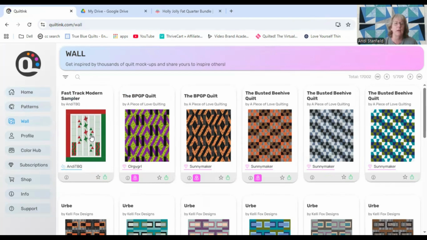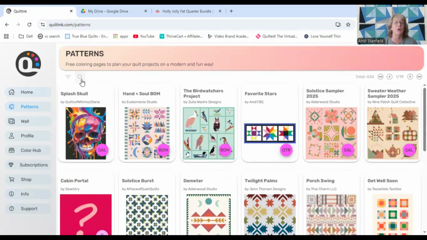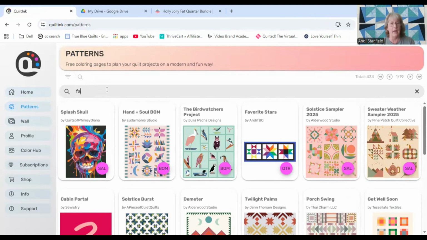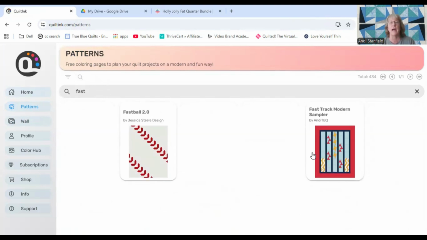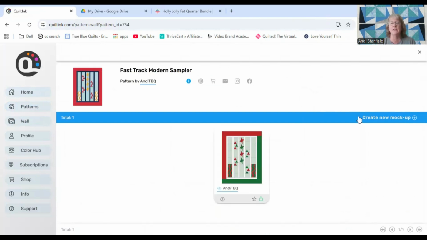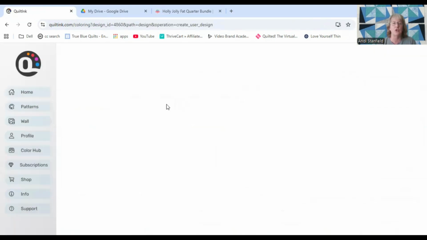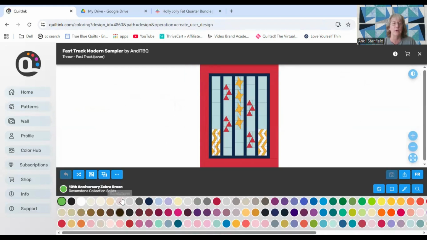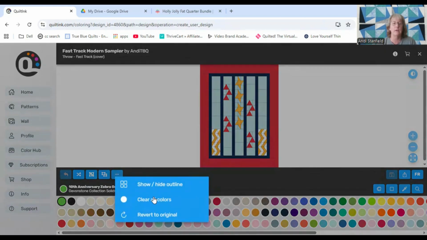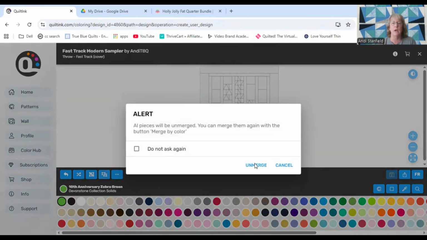sampler. So let me come over to patterns. I have to do it in the right order and type in fast track. And we'll get back to my Fast Track Modern sampler, and I can create a new mock-up. And I'm going to go with the actual cover pattern and clear all colors. We've got the outline there. I want to unmerge.